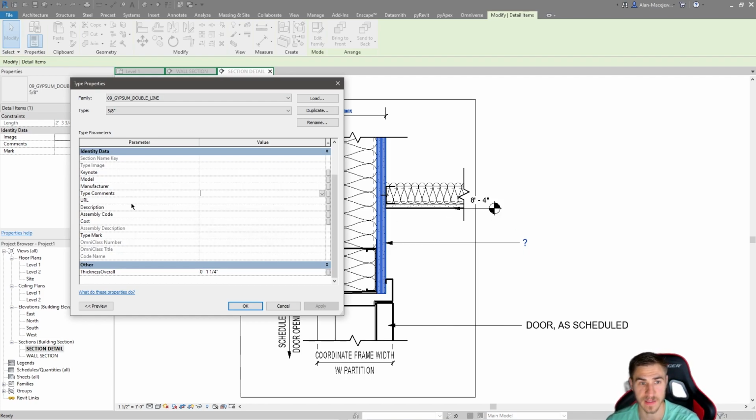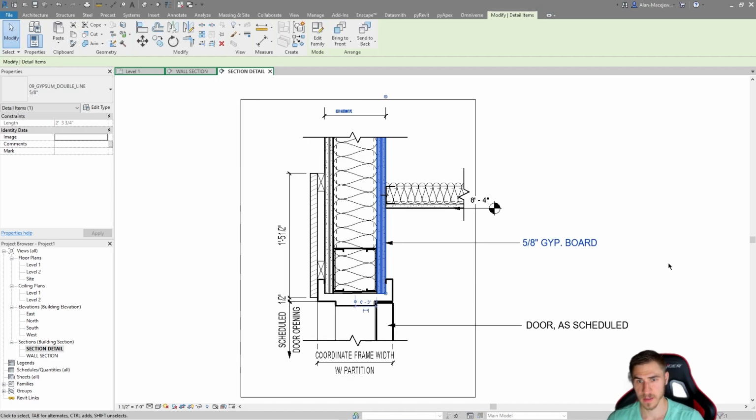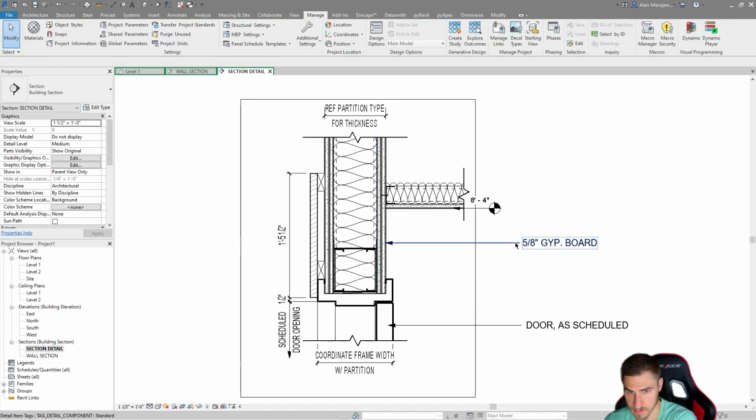This tag is based on the type comments. And again, this is pretty typical of detail component tags. I will open up the default as well. But if I come in here and I say, okay, 5/8 inch chipboard. Okay, great. I press OK, and boom, all of a sudden, this says 5/8 chipboard. But it is reporting the type comments, which is totally great.